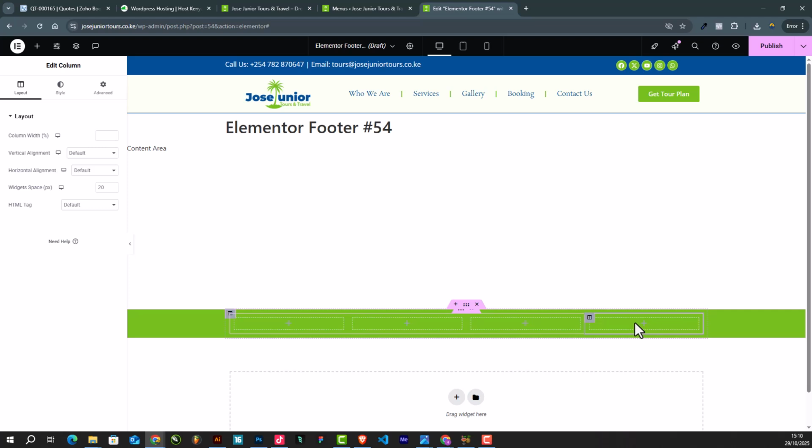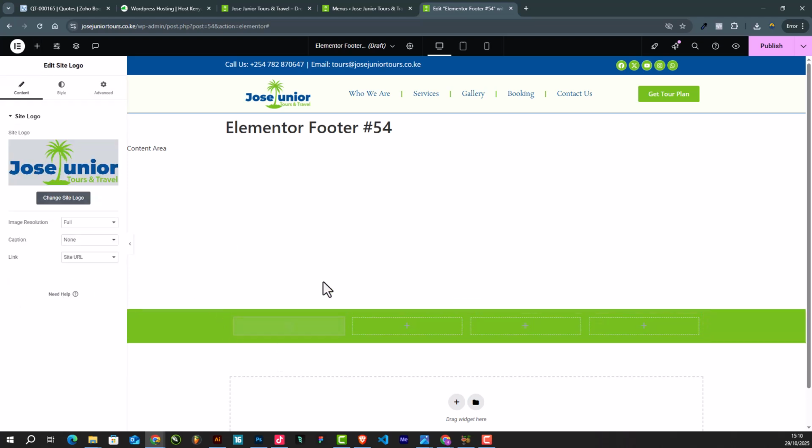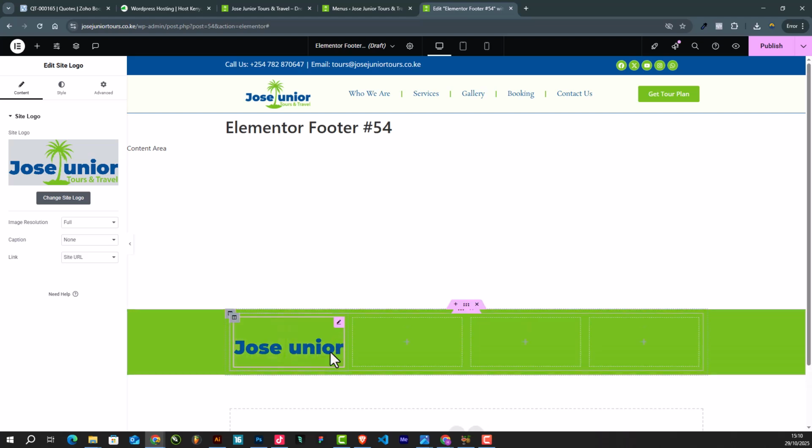Okay, so let's input content. The first section will have the logo, then a small description. So over here, site logo, drag, drop it. Okay, there it is. But now the background is green and our logo has green. That is bad. So delete the logo.